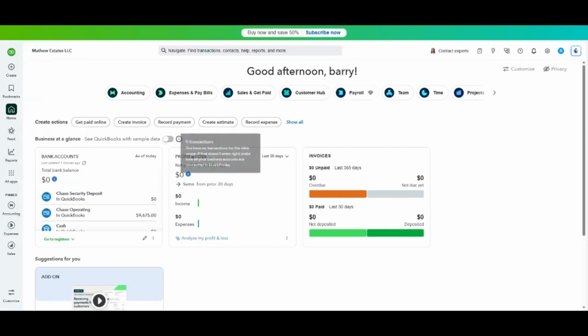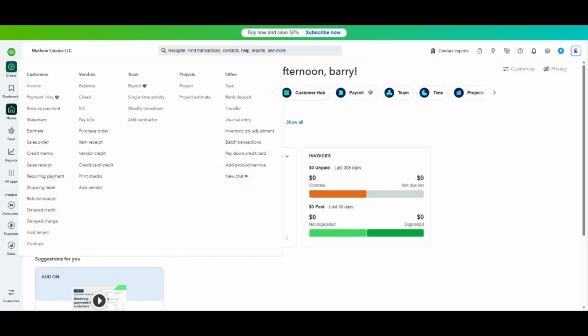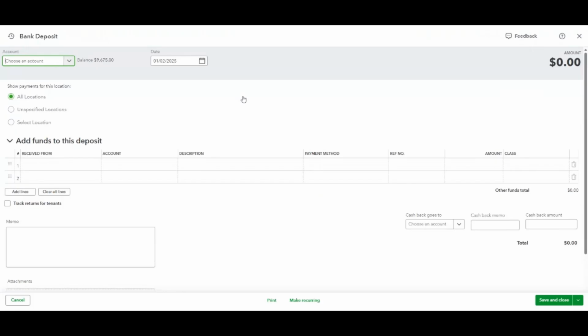We'll assume the fix and flip business is starting from scratch, beginning with recording the investment of funds for the down payment on a property to be purchased and renovated. Click on Create, and select Bank Deposit under the Other column. We'll use January 1st, 2025 as the date. Select Chase Operating as the account.